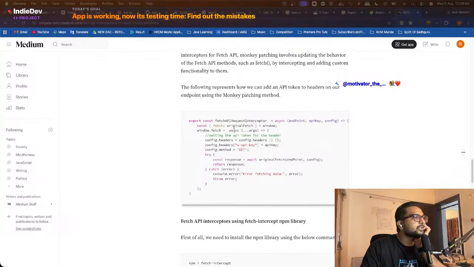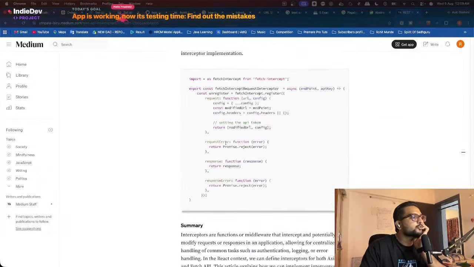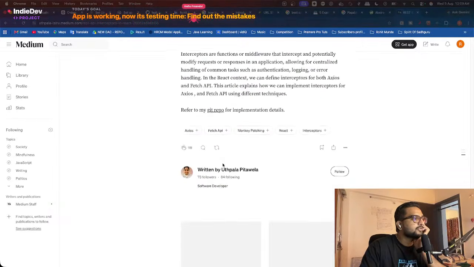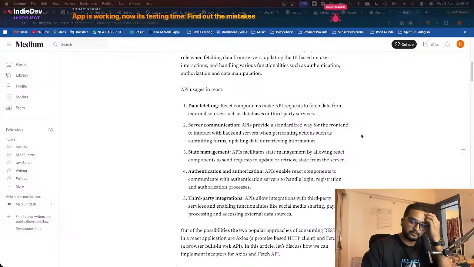अच्छा, following fetch API request intercept, custom one intercept. Okay, this is too much, but I understood it with Axios now. Okay.